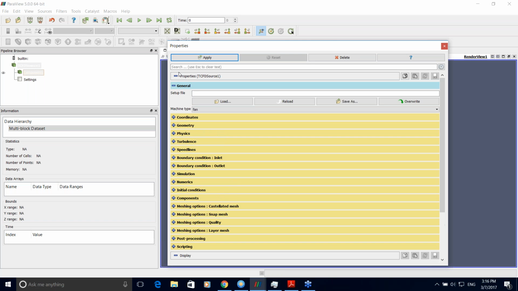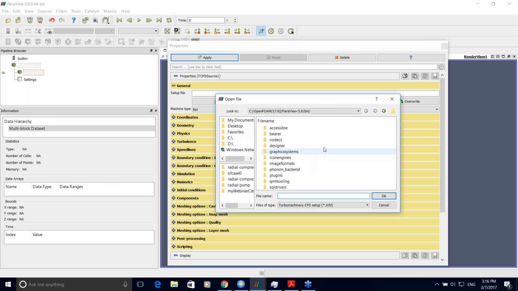So basically, there are many menus. In the general menu, you can load and save your actual setup, or you can load some preset setup. So I will do it because today's case is a centrifugal compressor. So I have already downloaded it from our web pages.